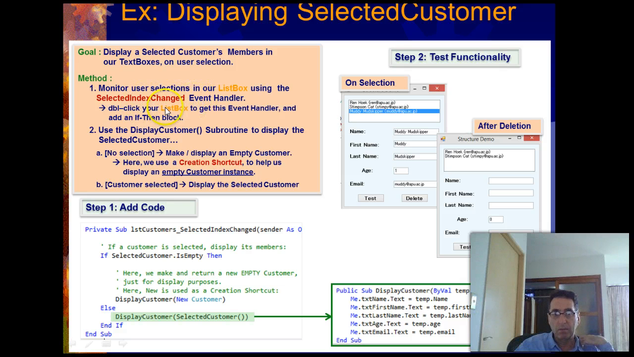event handler by double clicking on the list box. So double clicking in here, and you'll get this private sub list customer selected index changed. You'll get this event handler. So then we're going to put some code in there. We're going to have an if then code in there. And like here, we're going to write a function called display customer because we want to display the customer.